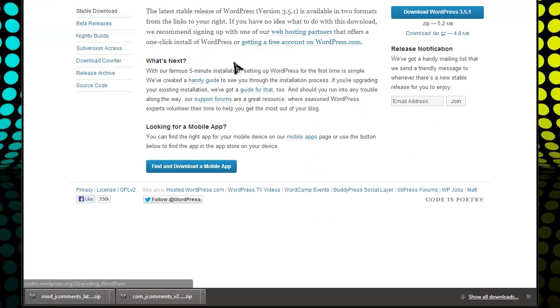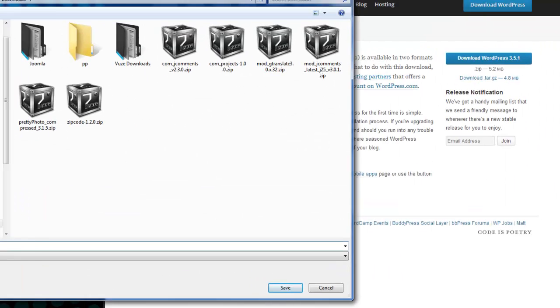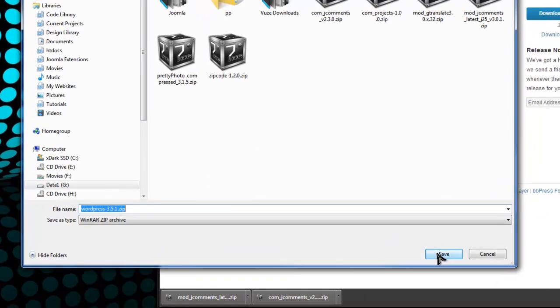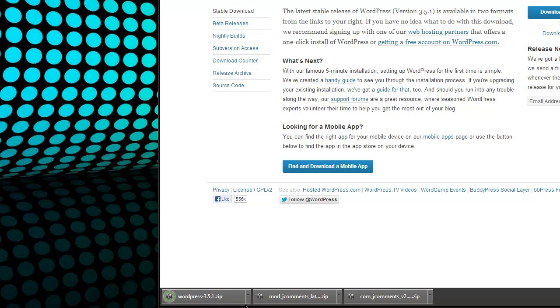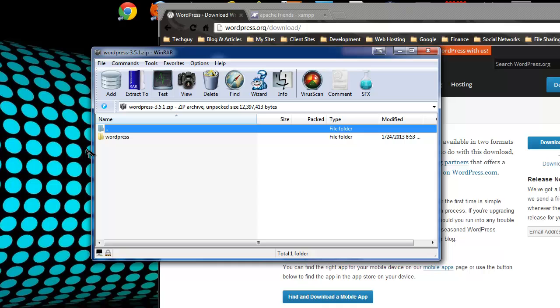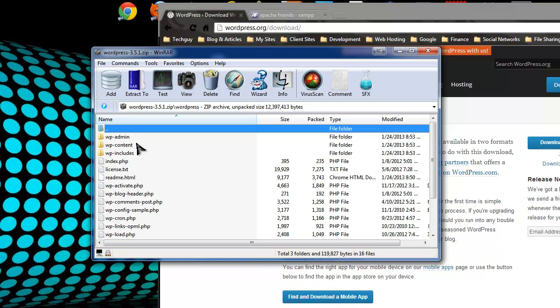So I'm just going to click download, and this is wordpress.org. Depending on when you're watching this video, the version might differ. You might have a later version, but this one is 3.5.1. So I'm going to save that. It's a zip file, and I'm going to open that zip file, and you have one folder called WordPress. And these are all the files that you need to install a WordPress blog.